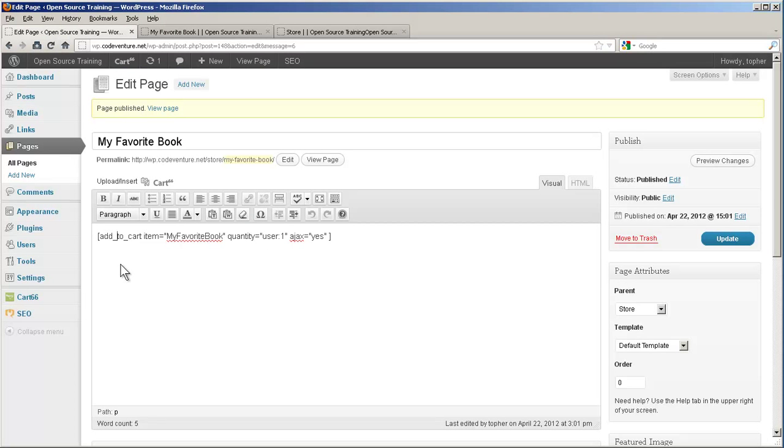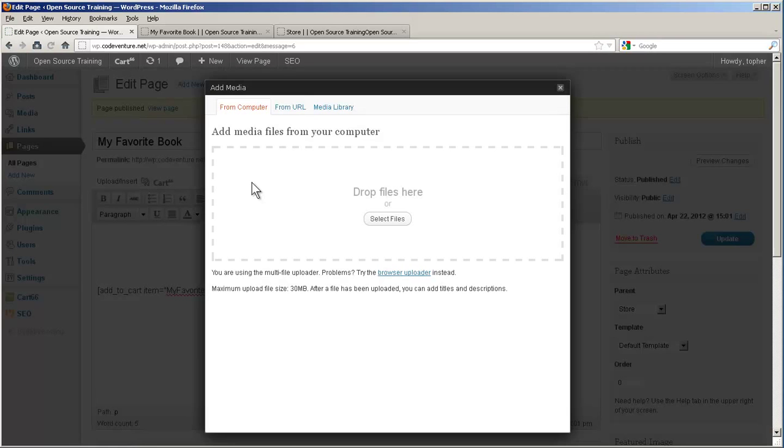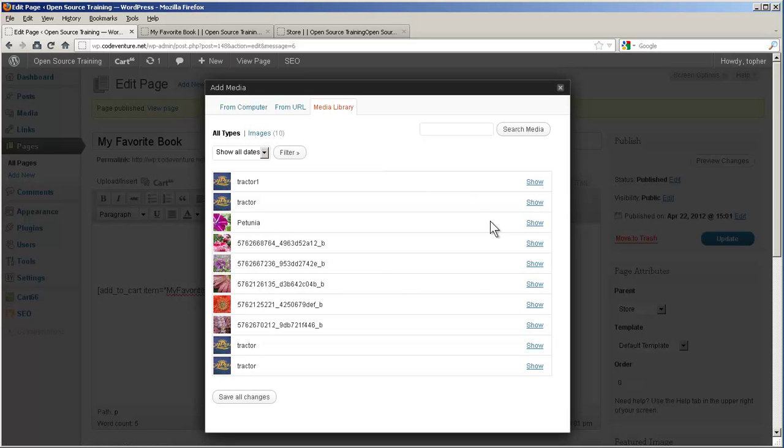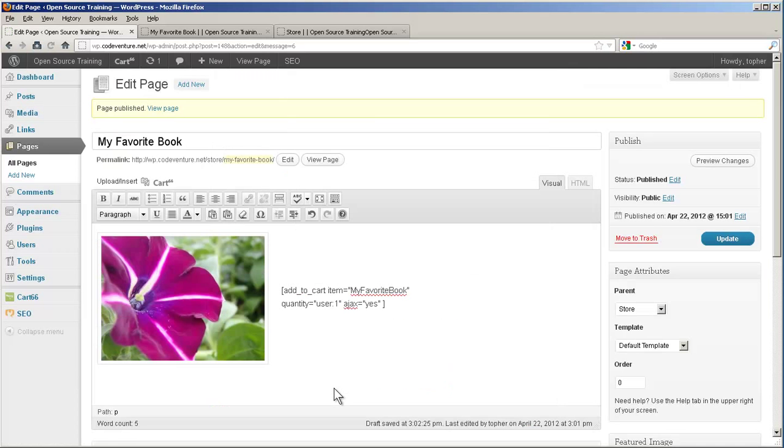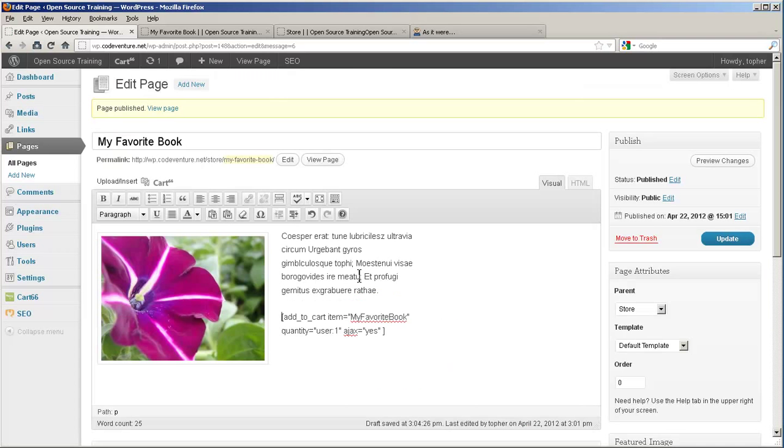this is the normal WordPress editing window. You can put anything in here you wish. You can put in an image, a description. You could put in multiple Add to Cart buttons for multiple products if you wished. Let's give that a shot. There, now I've added an image and some random text. I will update this one and look at its page again.